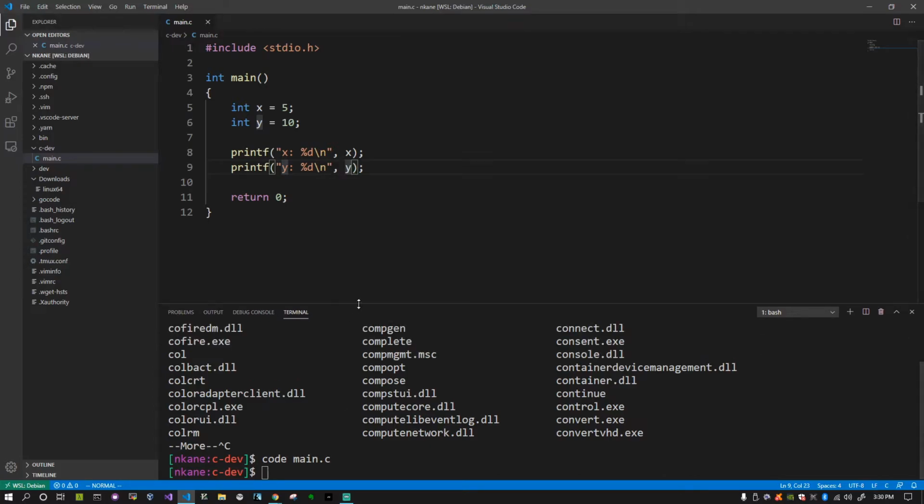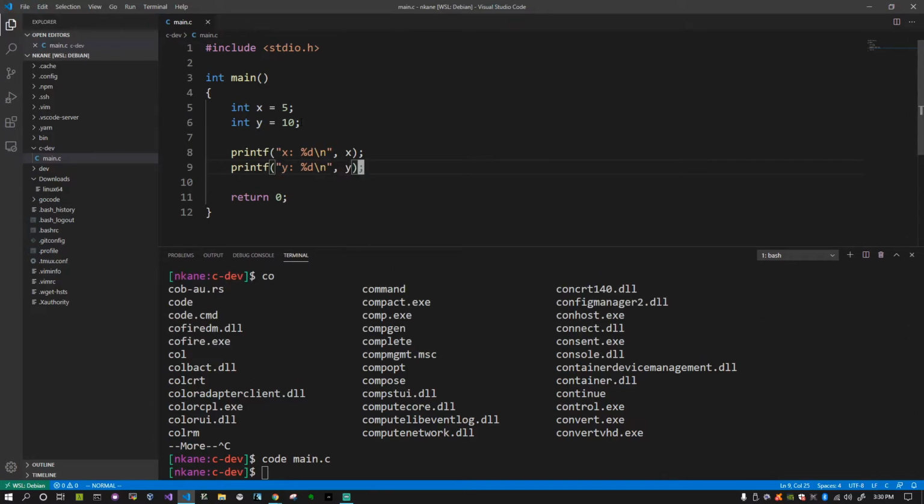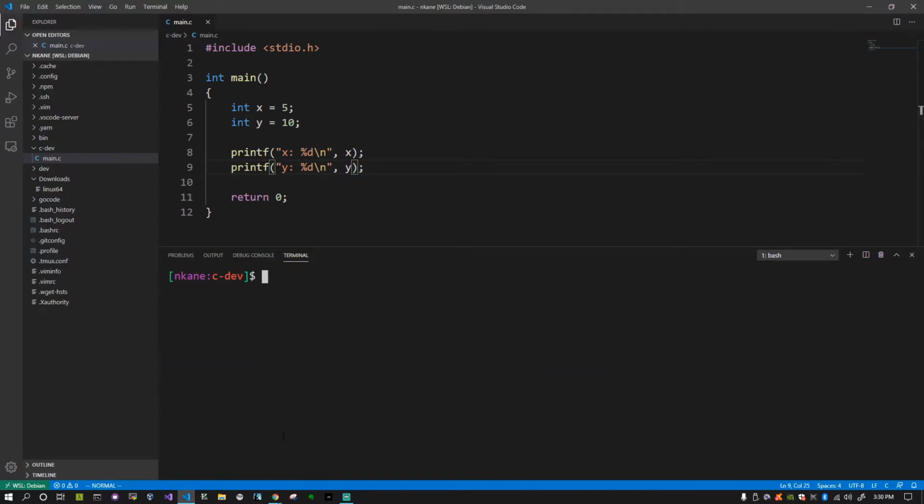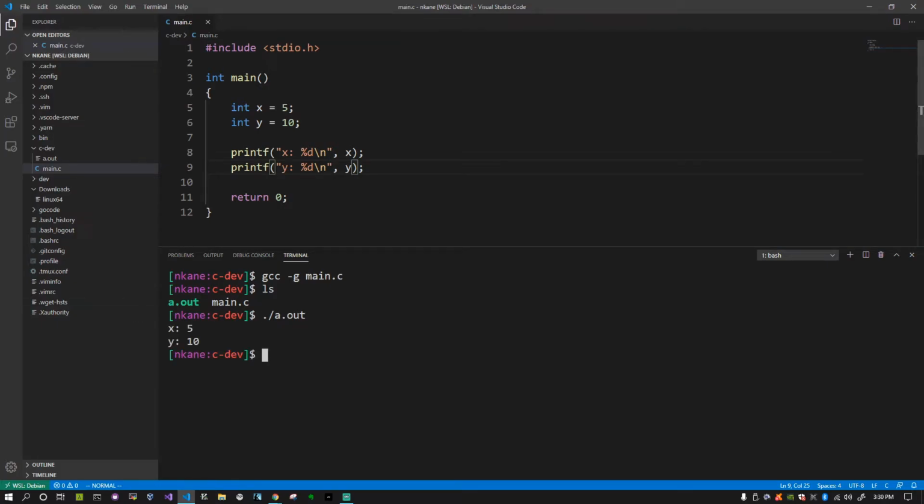And let's go and expand our console. We have this open. Save that file just in case. Come back down here, clear our screen. And when we compile this time, we're going to pass in our -g flag to create our debug symbols. So we'll write gcc -g main.c, enter. And you can see that we've created a.out. We can also list, and there's a.out. Let's go ahead and just run it, and we can see exactly what happened. It prints out our values for x and y.